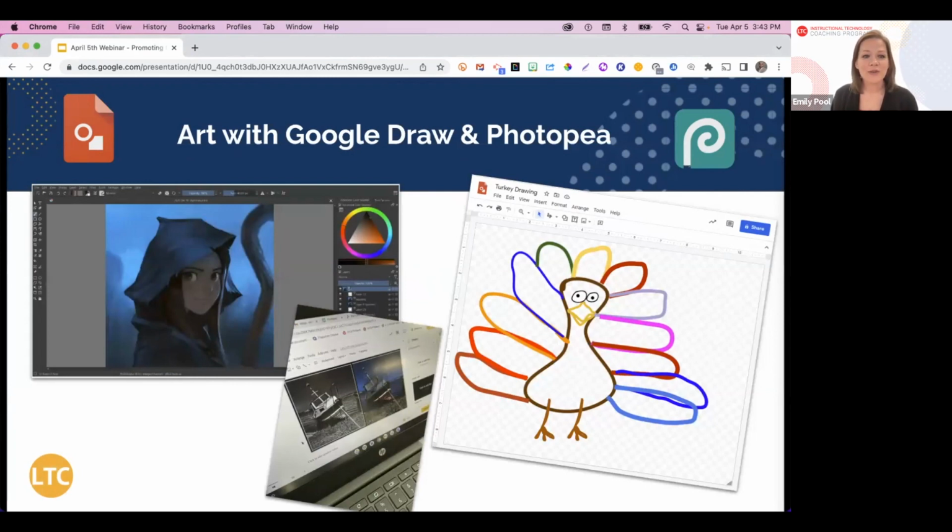Last one are two, I guess you can call them apps or programs or websites to use that have also encouraged some creative options within the classroom. And that is Google Draw. I don't think Google Draw gets enough attention for what students can do with it. And apparently I was on a turkey theme. This was another turkey on here.